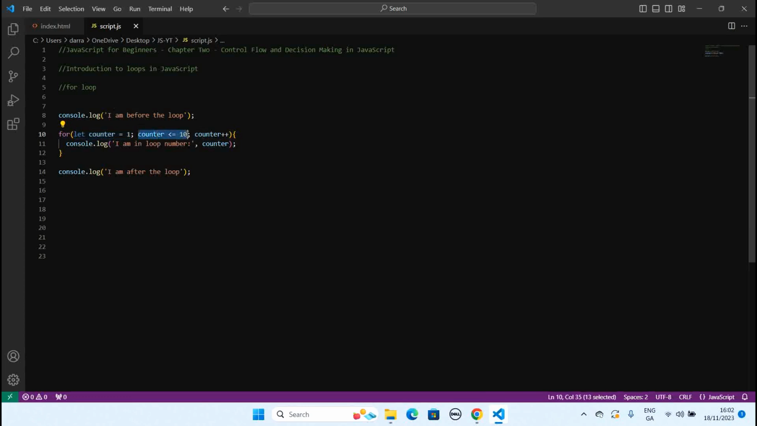Then the for loop is going to say, okay, is 1 less than or equal to 10? That will evaluate to true. The number 1 is less than or equal to 10. So using the less than or equal to comparison operator, we're doing a check here. So the first time the loop runs, it's going to say 1 is less than or equal to 10. That evaluates to true. Then what happens is we enter the curly braces. So we enter the code block. So we're going to log out, I'm in loop number 1.